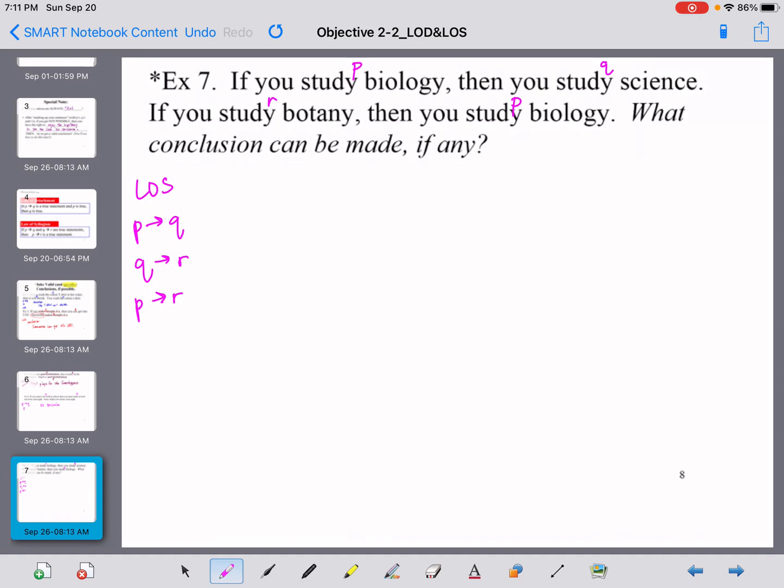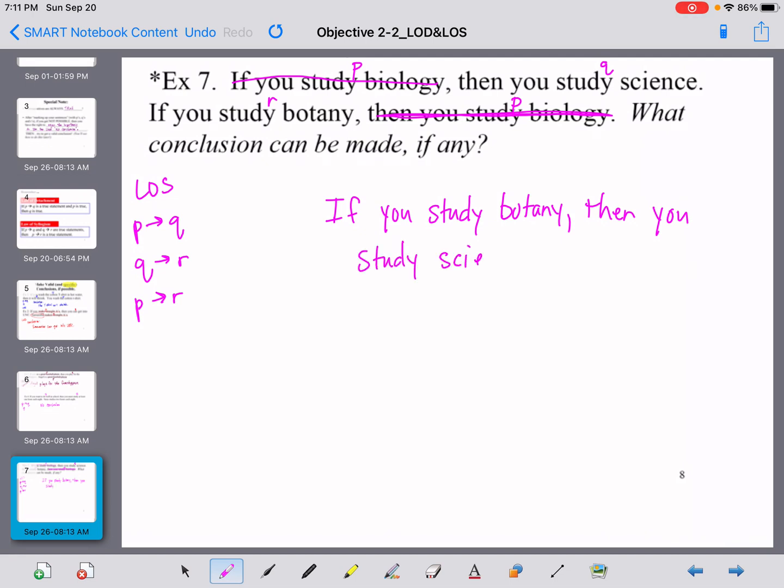So now let's see what I've got going on. If you study biology, I mark that out. Study biology down here. So what am I left with? Then you study science if you study botany. So if I said it like this, if you study botany, then you study science.